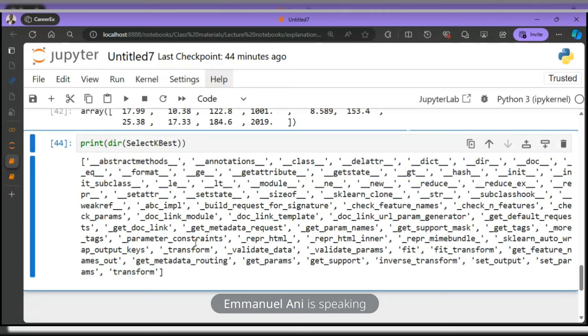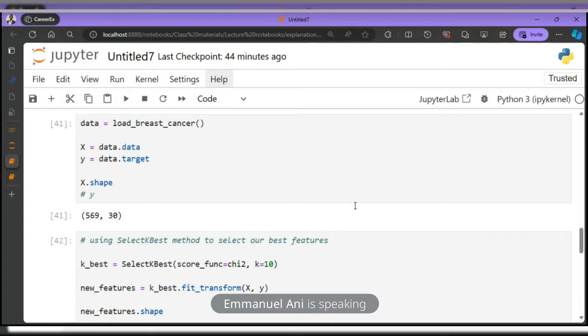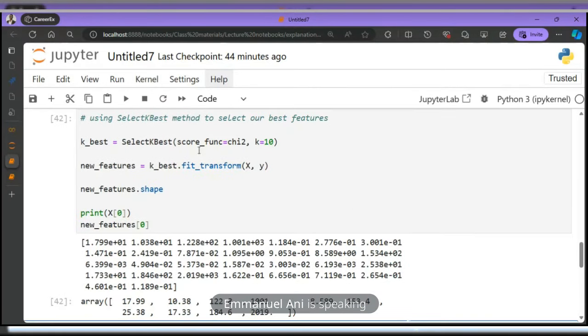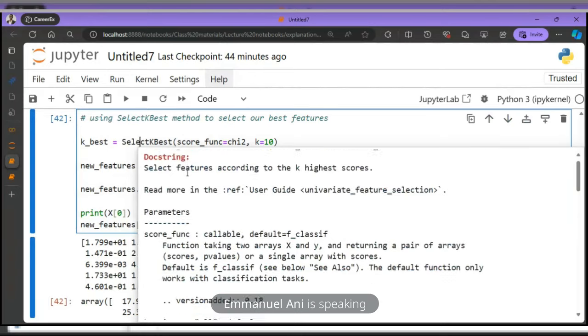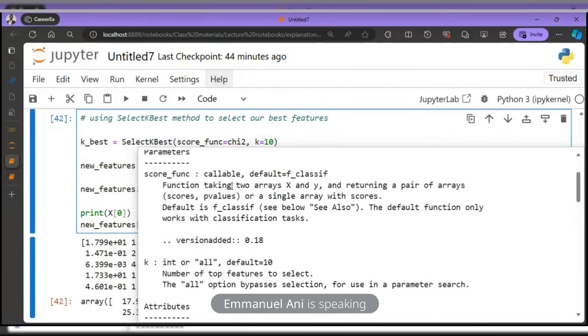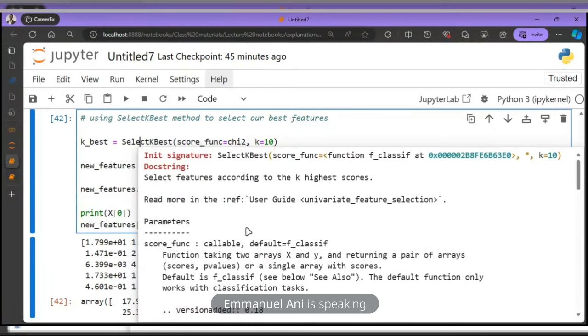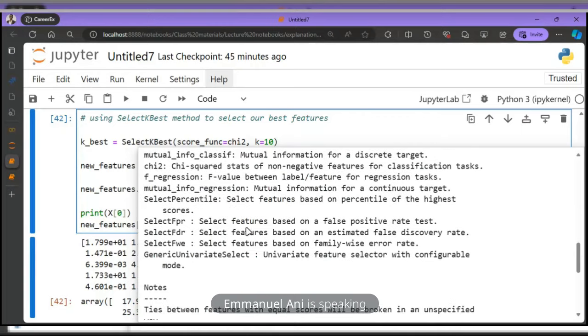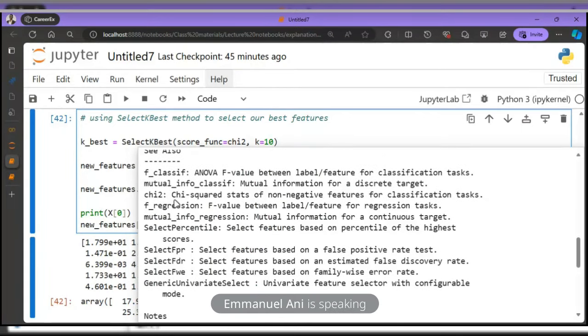You see that we have a lot of attributes here. Basically, you can just use Shift Tab to get it. You come here and press Shift Tab, and you come to your score function here. I don't know where they wrote them, but it should be somewhere here. Okay, yeah, you can see it here.